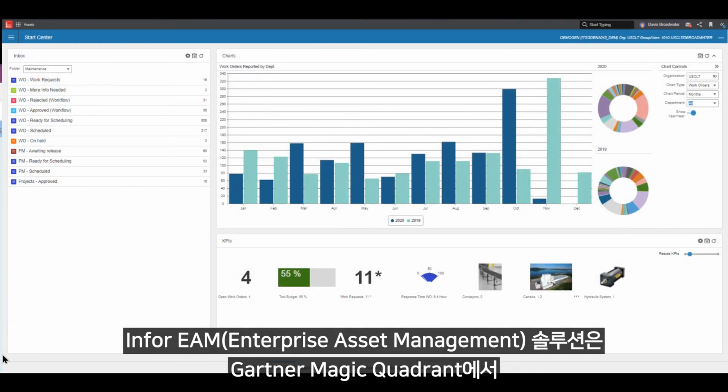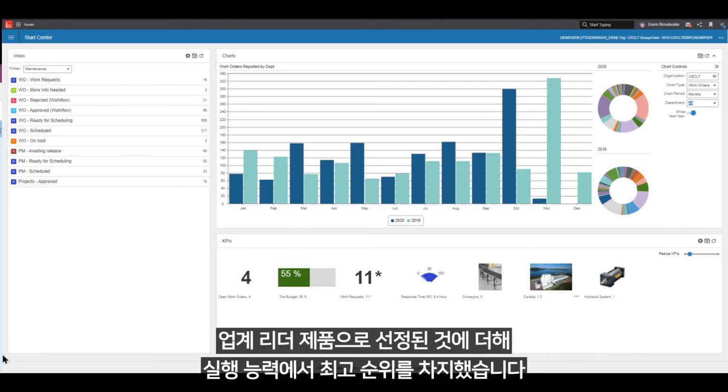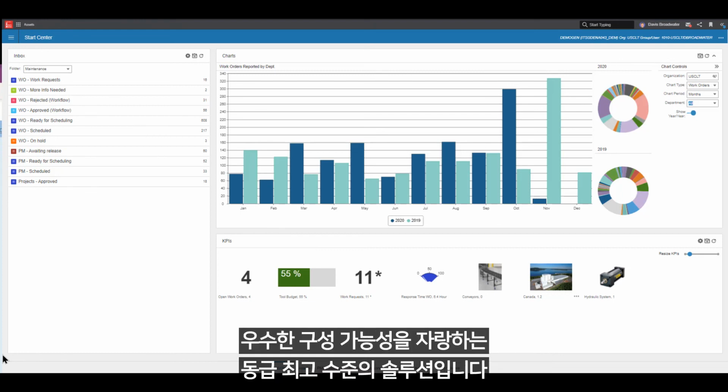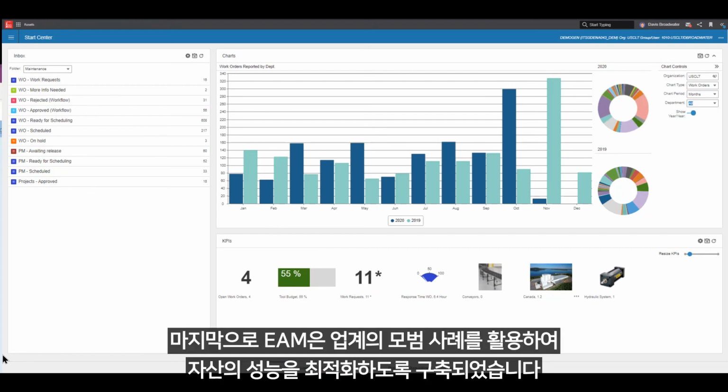Infor's Enterprise Asset Management is the Gartner Magic Quadrant leader in terms of ability to execute. It's a highly configurable, best-of-breed solution designed to help you oversee your assets and the maintenance of those assets. Lastly, EAM is built to take advantage of industry best practices to help optimize the performance of your assets.